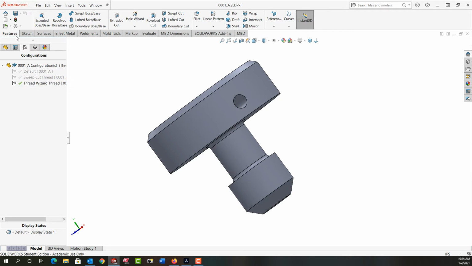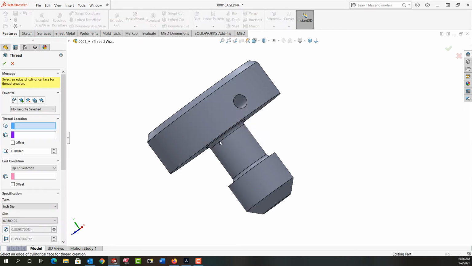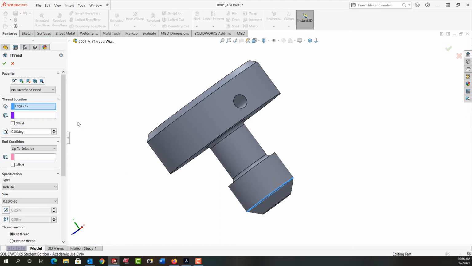Next, from the Features ribbon, I'm going to come to the Hole Wizard drop down menu below it, and I'm going to start a thread. And I should get a warning. I'm going to say OK. So what I want to first do is select the OD, which is the edge of the cylinder as it says here where the thread will start. So I'm going to select this, and then I'm going to work my way down.